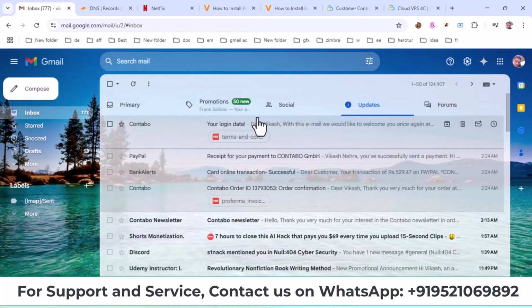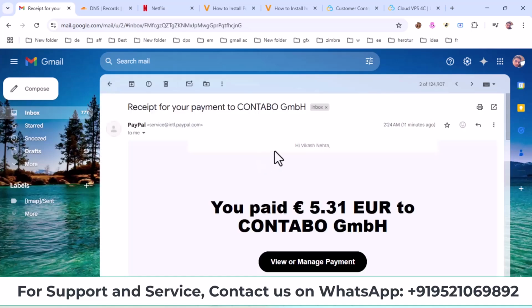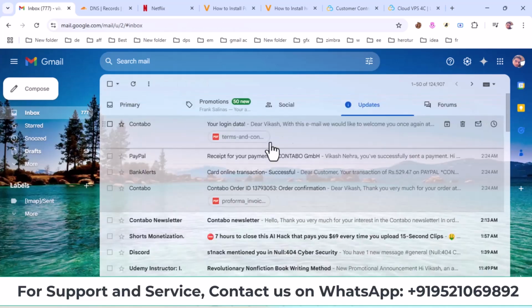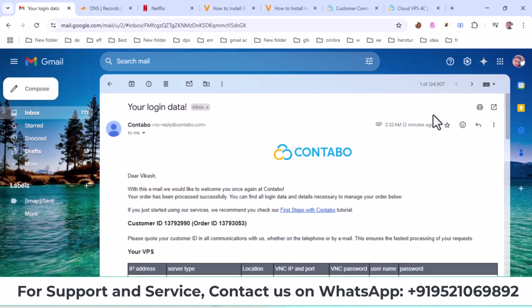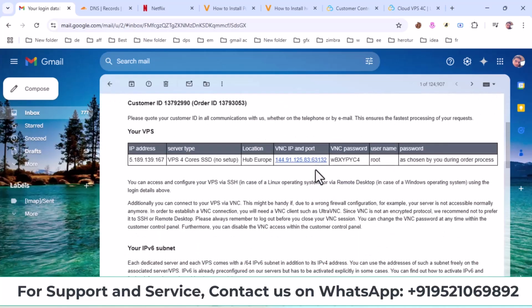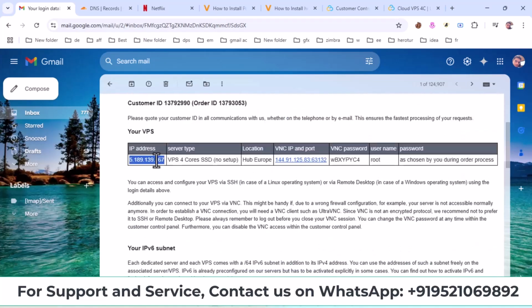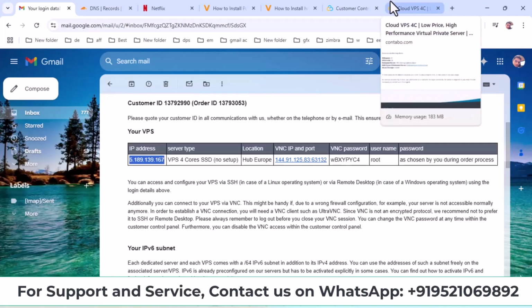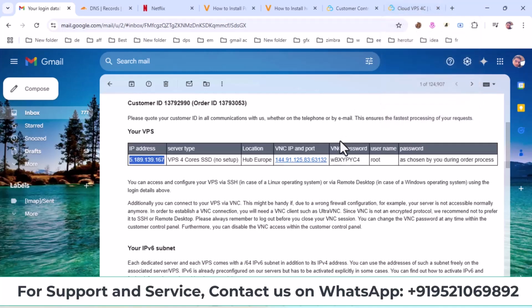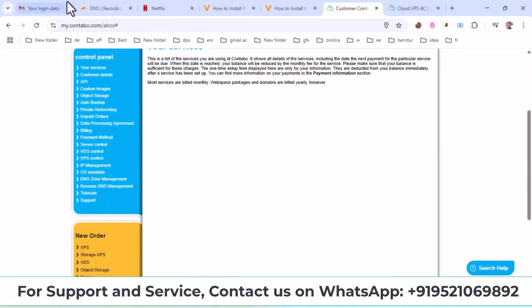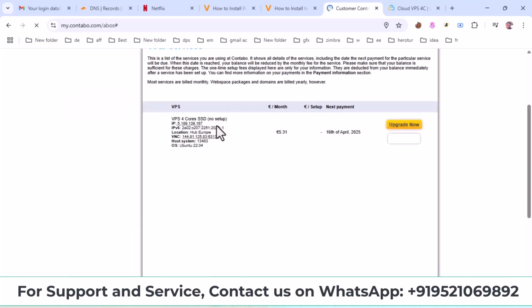Look, I'll show you that the payment receipt came 11 minutes ago, and the login details I received just 3 minutes ago. So, I got the login details here quickly. Okay, here are all the details for it. This is the IP, and this is the root password we set while purchasing, or you can set it up later in the panel. Okay?